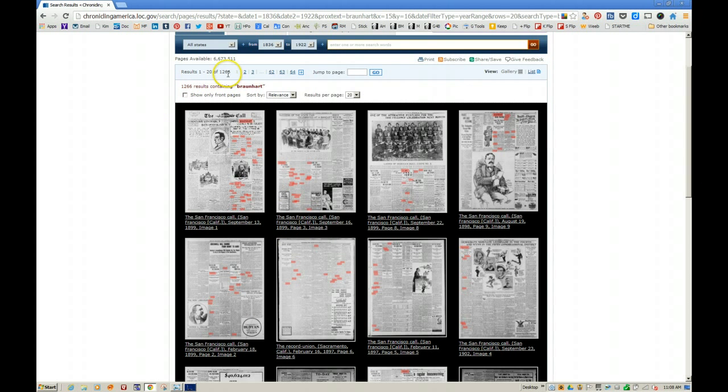Just to show you what is on this page, it shows you the results. You can scroll through by going to page 2 of the results, page 3, etc. You can scroll with the little arrow here, or you can jump to a specific page. You can show only front pages, and you can sort by relevancy score, by state, by title, or by date. And you can also display 20 or 50 results per page.